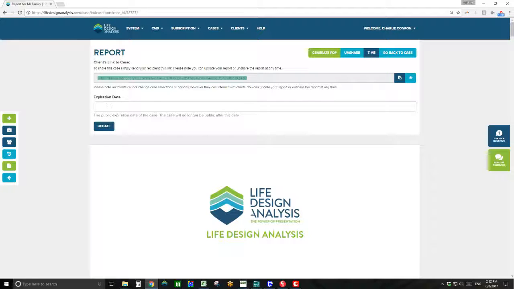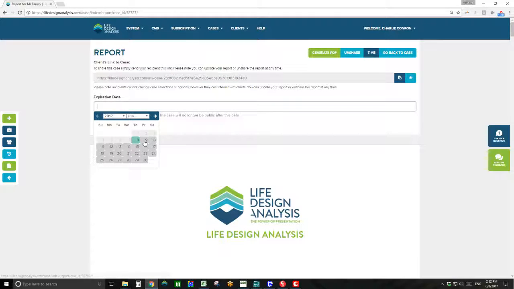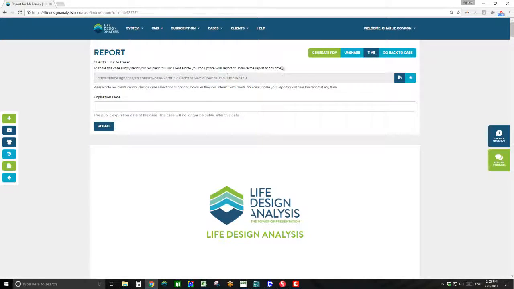So if I want to say this case is good for a week and then expire it, again, I can pick a certain date that this case is going to expire on. I'm going to leave mine open-ended. But again, essentially all you have to do is create your case, click the link to share it.